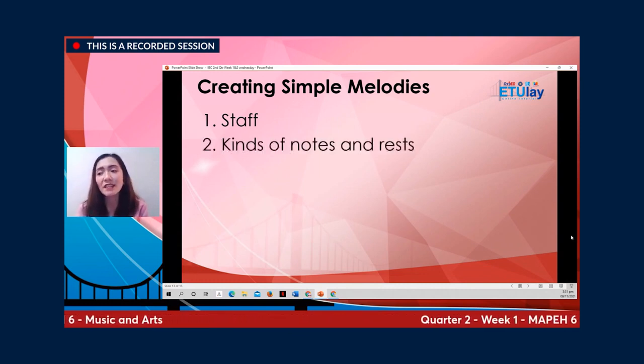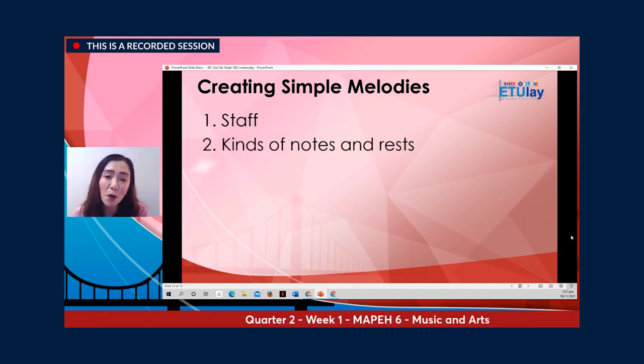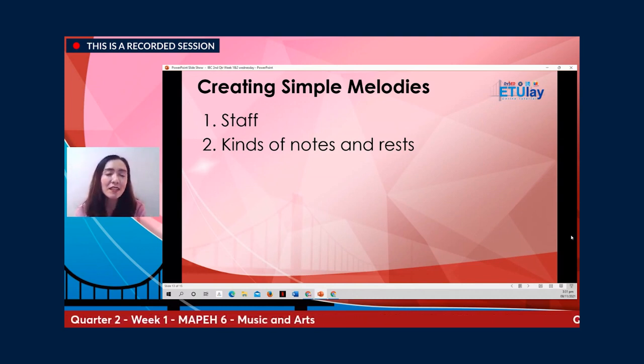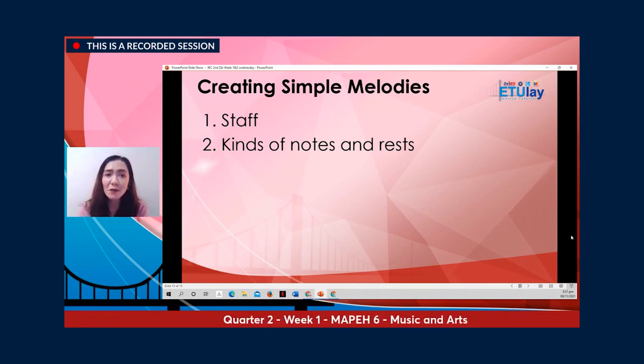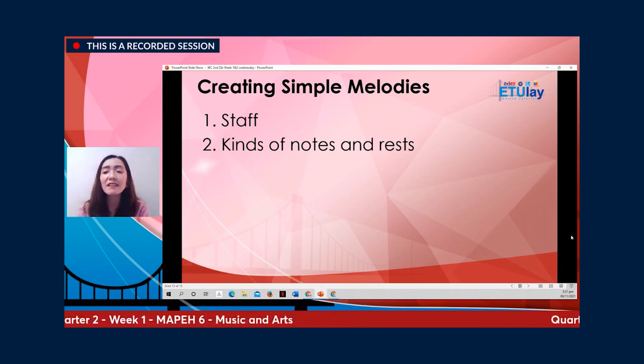Next to consider is the kinds of notes and rests. Dapat alam natin ang iba't ibang uri ng notes and rests. The whole note, the whole rest, the half note, the half rest, the quarter note, the quarter rest, the 8th note, the 8th rests, ang 16th note at ang 16th rest, at ang dotted notes and rests.